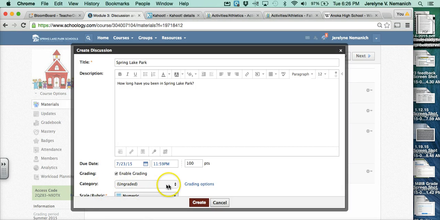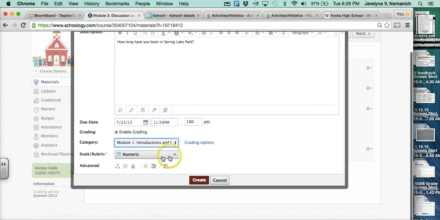And you can just go in and put a category in if you want. Or if it's ungraded, or you could put it to a module, give it a scale. You might want to do a rubric here. And then advanced, it's the same advanced features that we had in our last one for the most part.